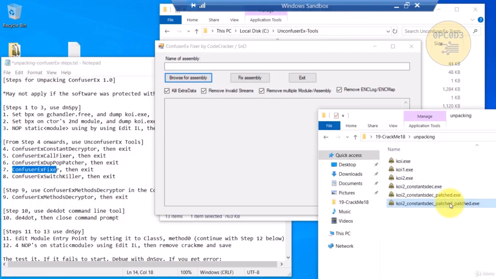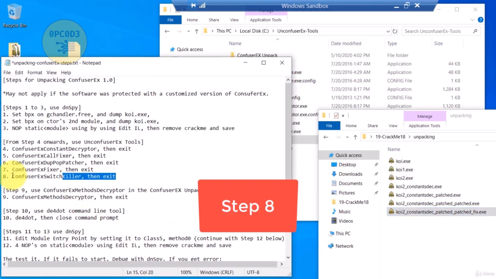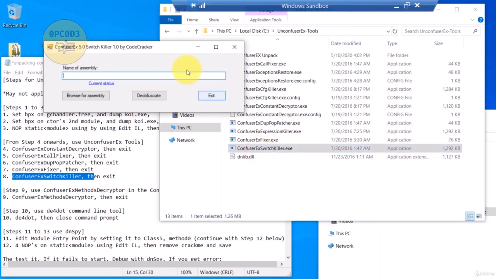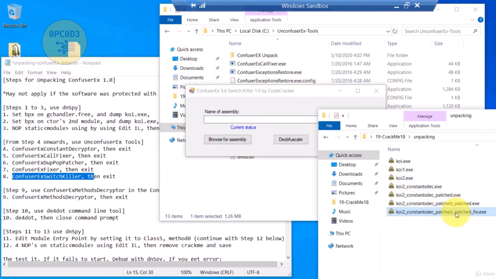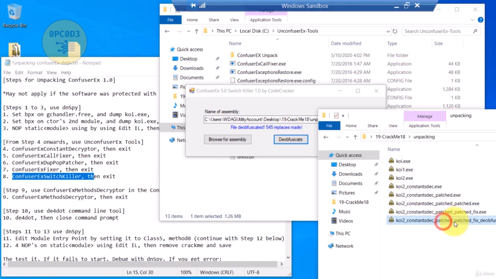Next, we want to call this program Confuser Fixer, which is here. And then we open the latest patch file. Then click on Fix. And now it has fixed it. Remove invalid stream, remove multiple definition, and remove the map. And then it has dumped a new file here for you. So now let's click Exit. Step 8 here, Confuser Switch Killer, which is this file. So run it. And open the latest dump file. And click Deobfuscate. And file is deobfuscated, 544 replacements made. And yes, dump a new file.